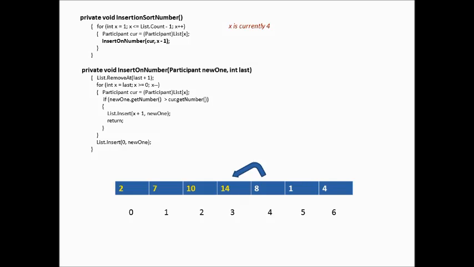Okay, so now let's see what the insertOnNumber does. InsertOnNumber in this case will take the 8, which is our current element, and it needs to insert it into the sorted part of the array. So what does x minus 1 mean? That is the last element in the sorted part of the array. So remember, x is currently 4, so x minus 1 is 3. So that simply says take current, which is 8, and put it into the array that stops at position 3, keeping it sorted. So that's what insertOnNumber does. It puts an element into the array, keeping it sorted.